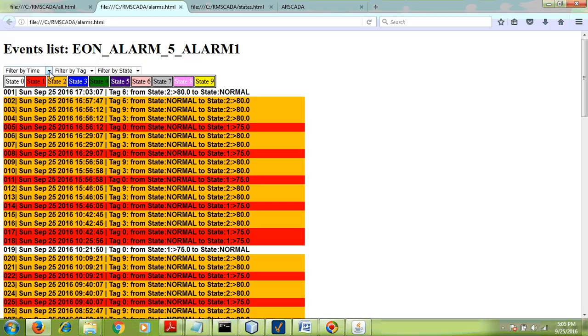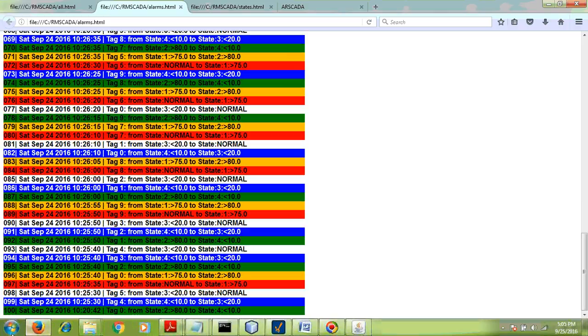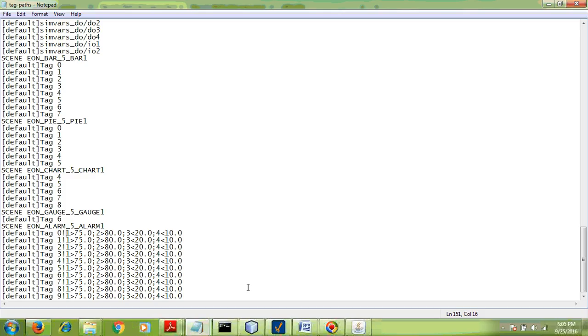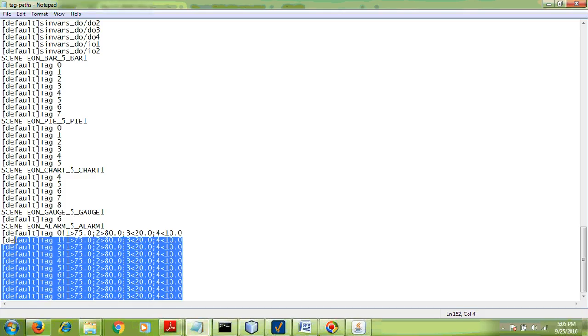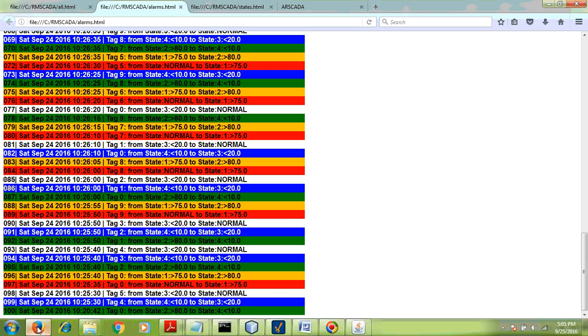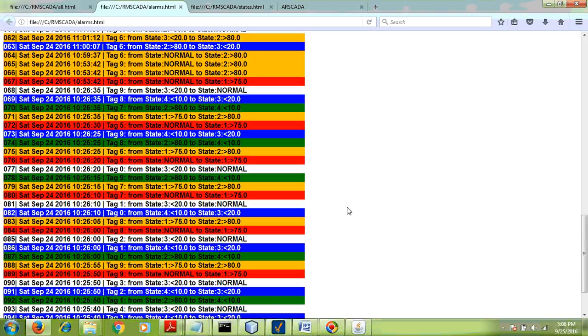And the alarm screen stores a history of about 100 alarms, 100 state changes. It's not dependent on time, it's the number of state changes. So all the important key parameters can be listed in the tag paths that you want to monitor for status change or monitoring their current values. So any number of parameters can be defined here, and any number of channels can be defined as well.